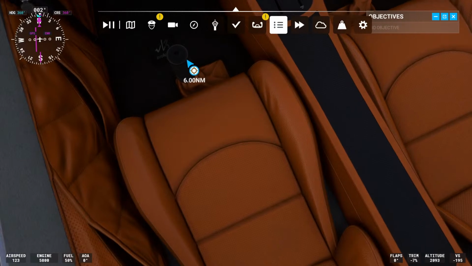123 knots, 2093 feet ASL. Minus 194 feet per minute. 49 degrees. Wind 215 at 9 knots. Gust 0 knots.